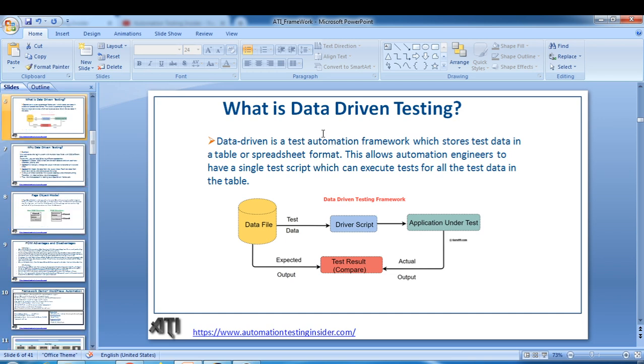What is data driven testing? Data driven testing is a test automation framework which stores test data in a table or spreadsheet format. You can see in this diagram we stored data in this data file, and we'll pass that data to the driver scripts. We'll take the data from our scripts and supply it to the application under test, where we'll perform different actions.